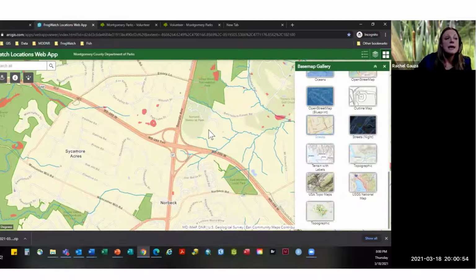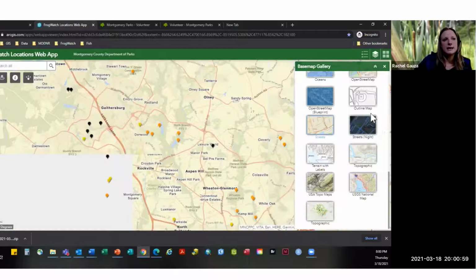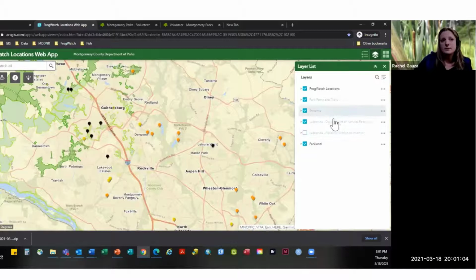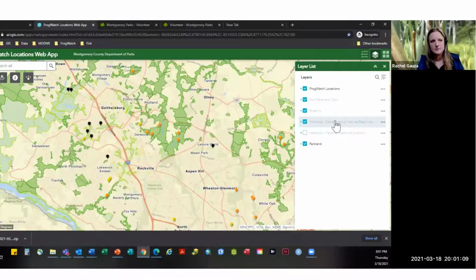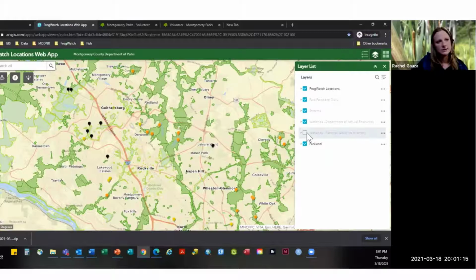I mentioned that that national wetland inventory was available. The Department of Natural Resources one is statewide. So if you're listening in PG County, keep using it. If you're listening over the Potomac River down to Virginia, you just switch on the National Wetlands Inventory.